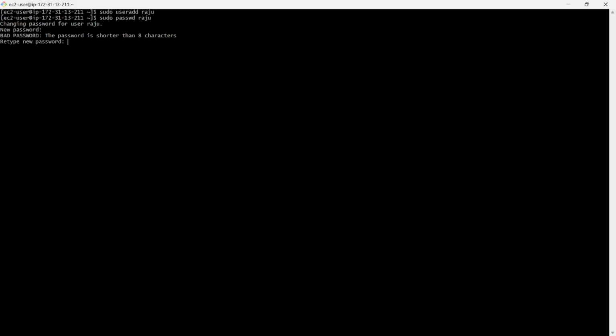It is showing that the password is shorter than 8 characters, so it's a bad password. Suppose I'm entering Raju@12345 here. So you can check. I want to set the password here. Then sudo passwd, then the username. What is the username here? Raju. Then I'm changing the password for Raju to Raju@12345.